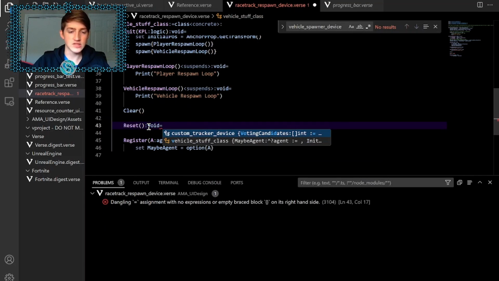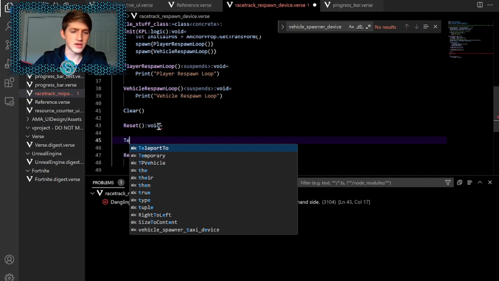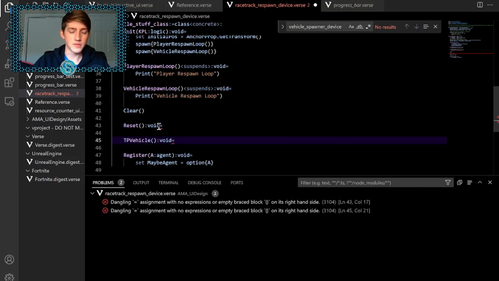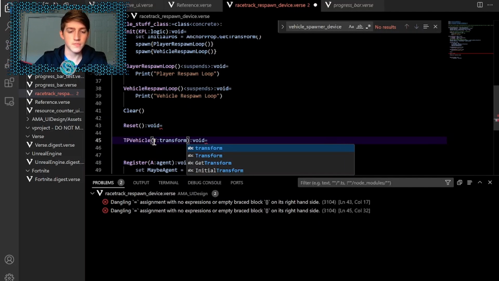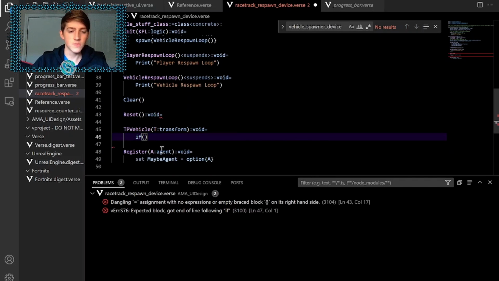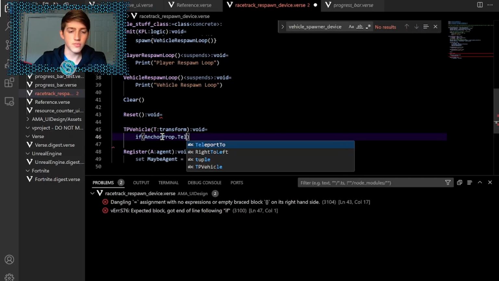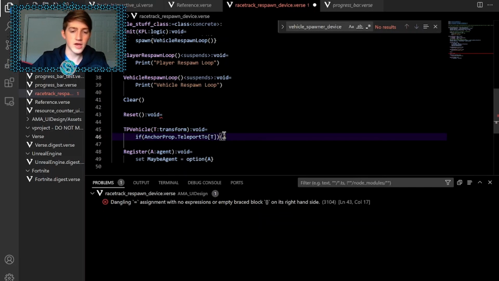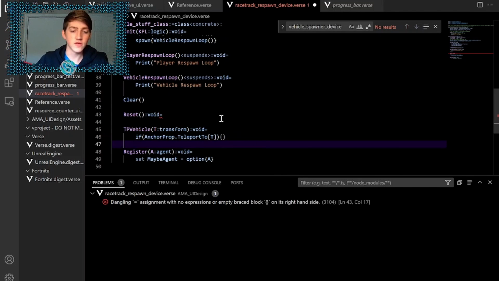Reset is going to be a function that resets the entire device once you're done. Oh, there's actually another function. Let me add that here. We're going to call this TP vehicle. It's going to be void. We're going to have a transform, so T of type transform. And then we're going to do if, in parentheses, anchor prop dot teleport to T, like so, curly brackets. And this is just going to teleport the prop to wherever your transform is. It's a very useful function.